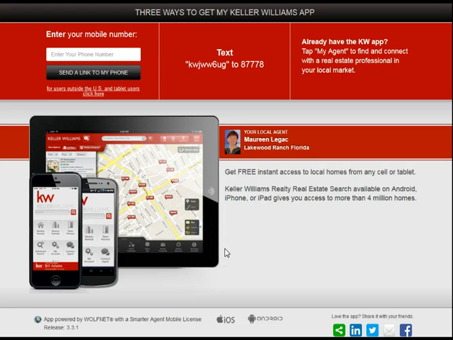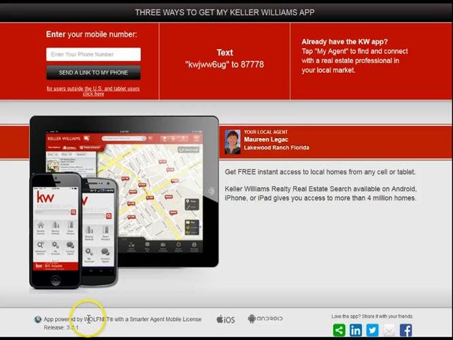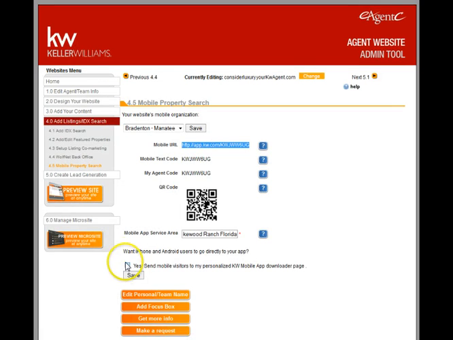Now, the luxury templates were just rolled out, and they're still in the process of getting that going. So if it doesn't immediately show up as a luxury agent, you can wait a few days. You can update the app on your phone, see if it needs to be updated, or contact support@kw.com. All right, so that's the mobile app. So you can decide whether you want to have them go directly to this mobile app by clicking that little box, which is right here on section 4.5. So you can click yes to have them go, or no, and then save.